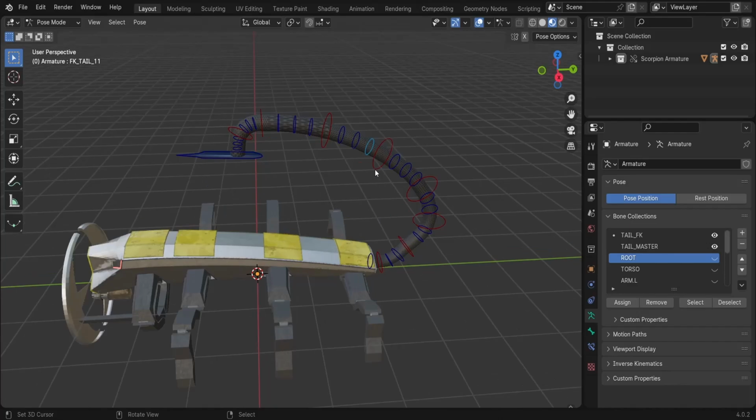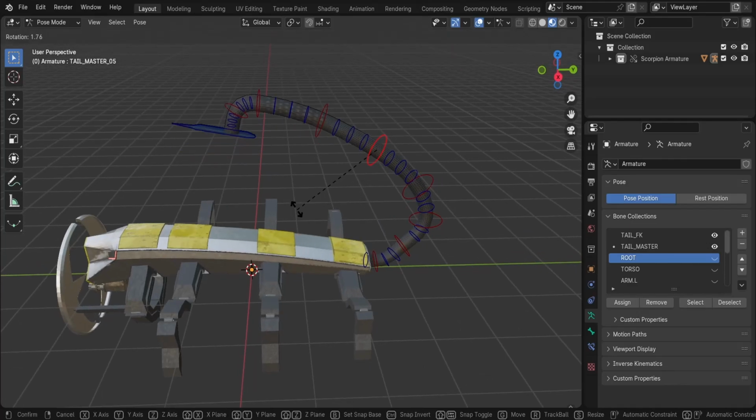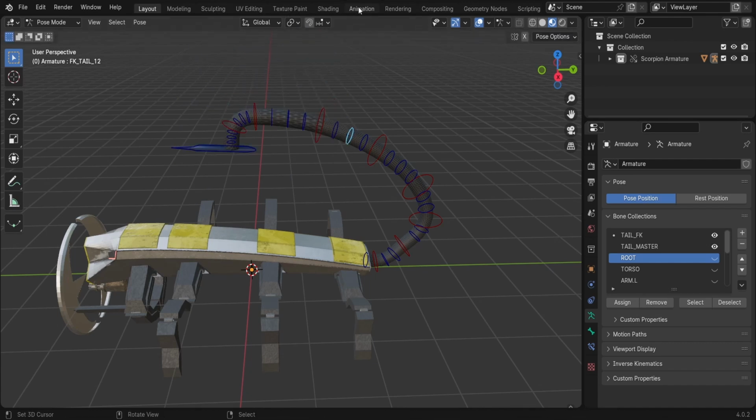So here is what we're going to do in this video. We will animate a tail attack and then trigger it over and over again. This setup can be used for anything repeating that includes multiple bones, like face expressions.